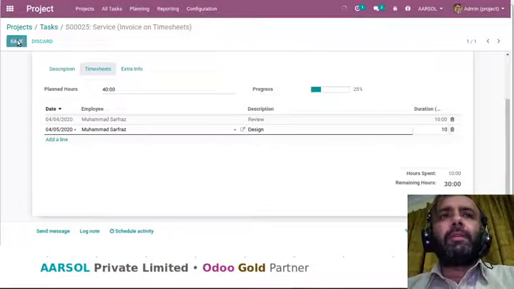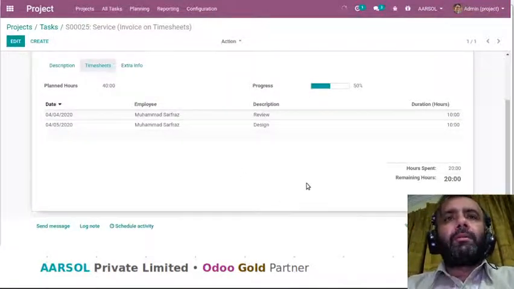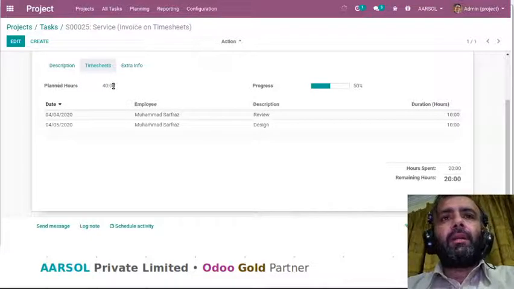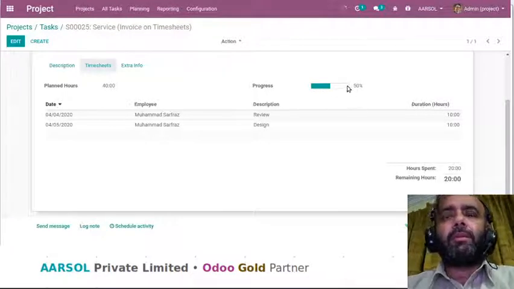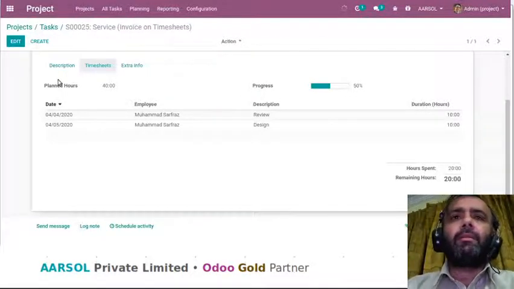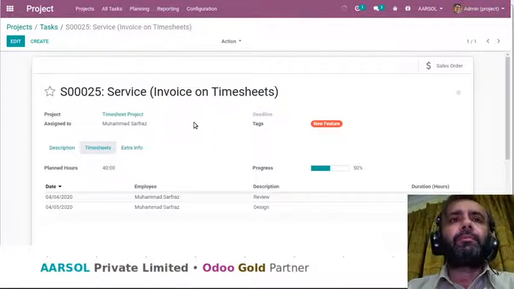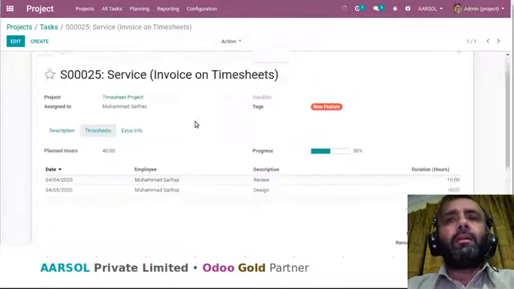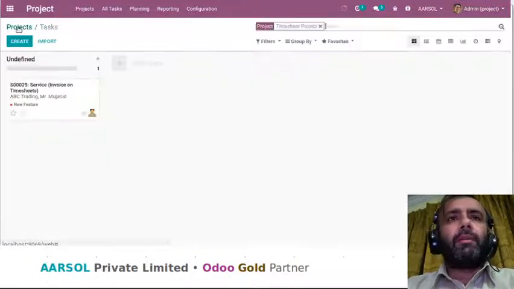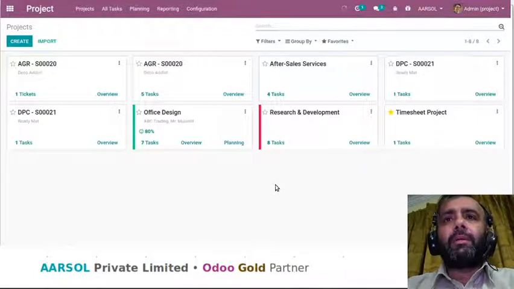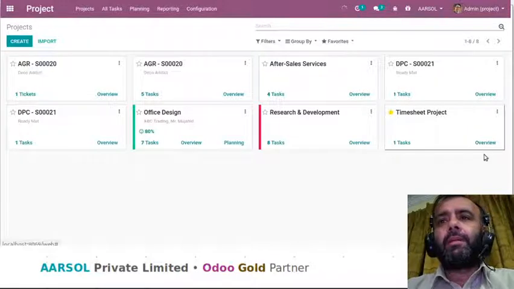If I save this, here we can see that the total planned hours were 40 and 20 hours have been used, and we can see the progress: 50% of the 40 planned hours have been used in this task. Now if I come back to this project and go to the overview.